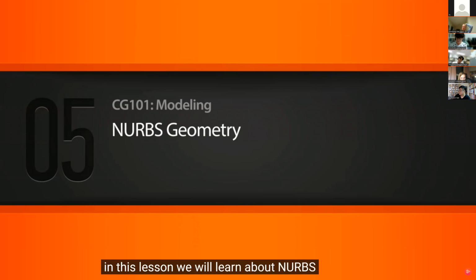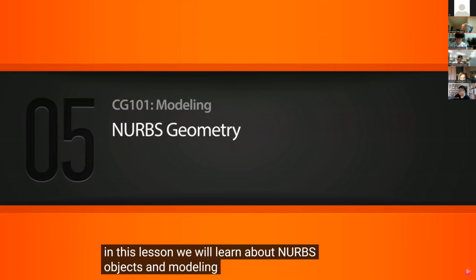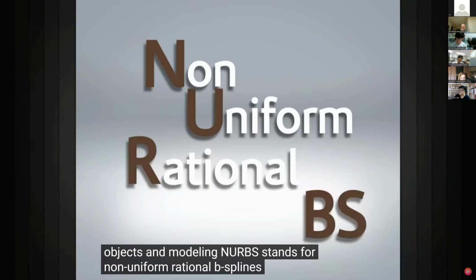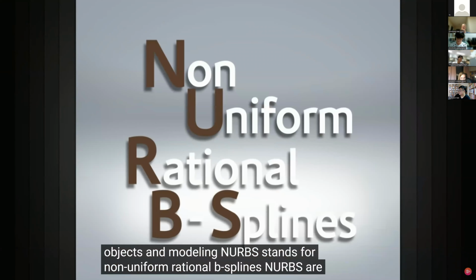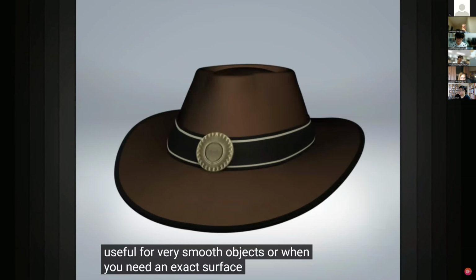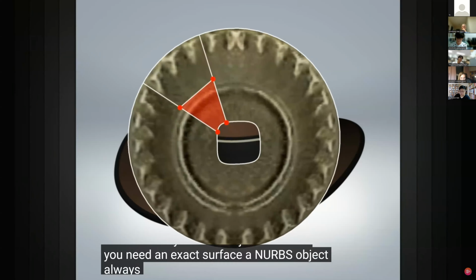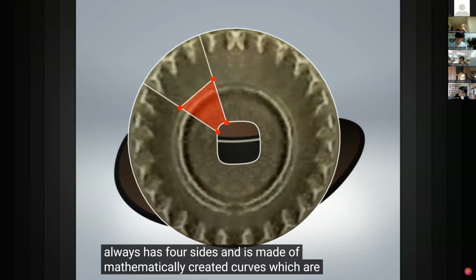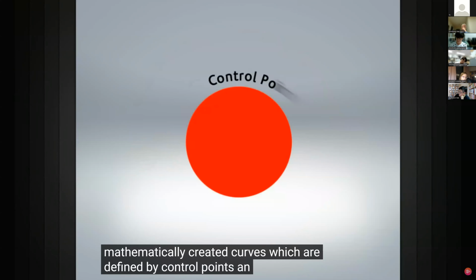In this lesson, we will learn about NURBS, objects, and modeling. NURBS stands for Non-Uniform Rational B-Splines. NURBS are useful for very smooth objects or when you need an exact surface. A NURBS object always has 4 sides and is made of mathematically created curves which are defined by control points.